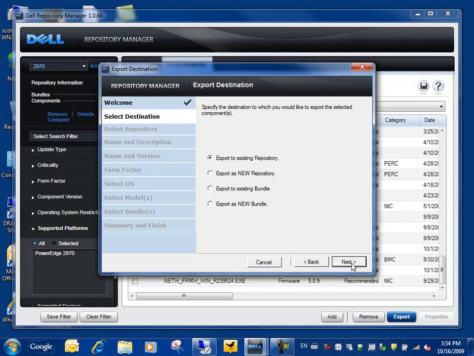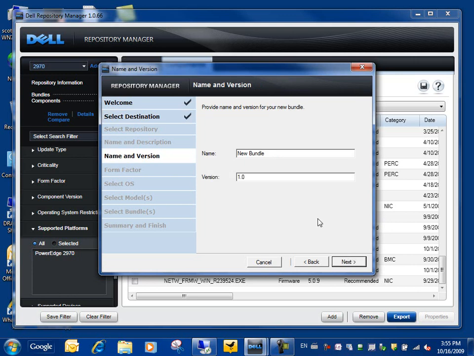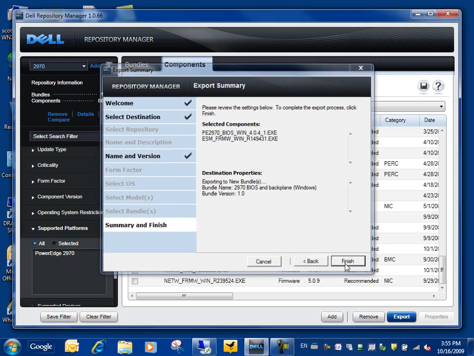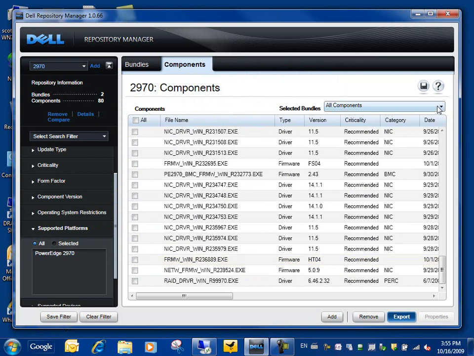So I'll select next. We will export as a new bundle inside this repository. This is necessary in order to create the ISOs or the update packages for lightweight deployment. They key off of bundles and not individual components. So we first have to take these components and create a bundle. So this will be a custom bundle inside this repository.